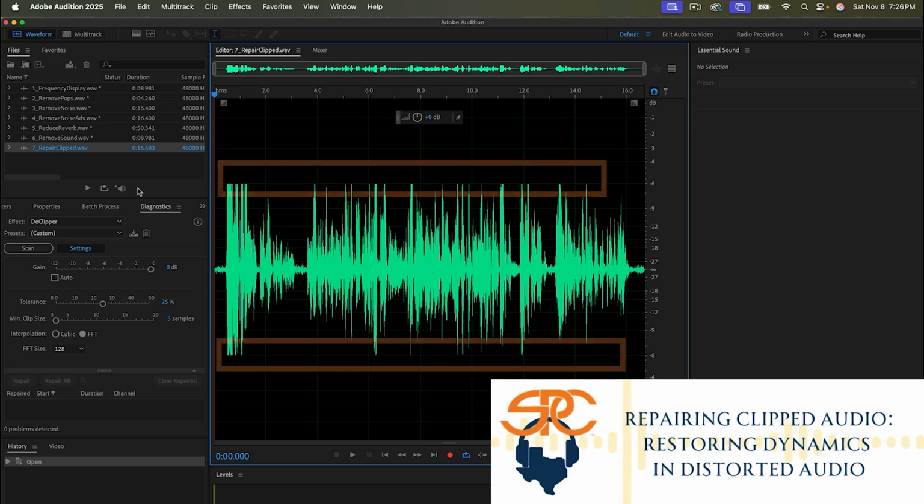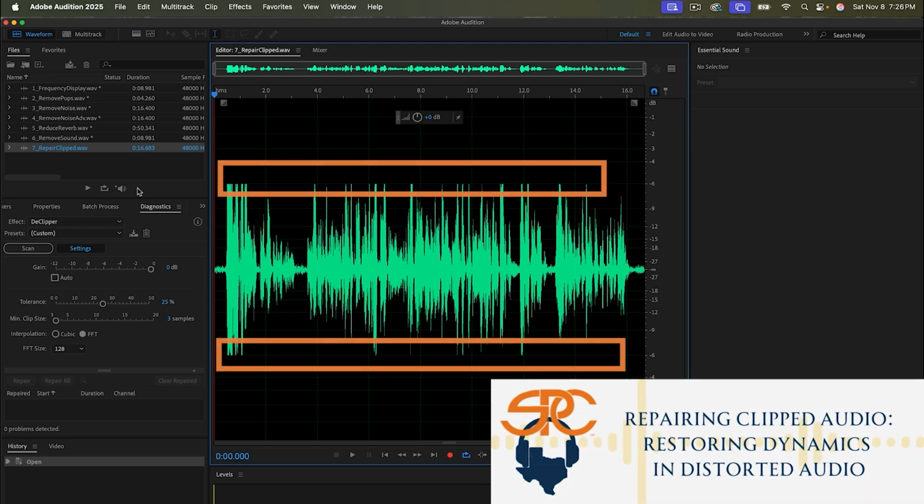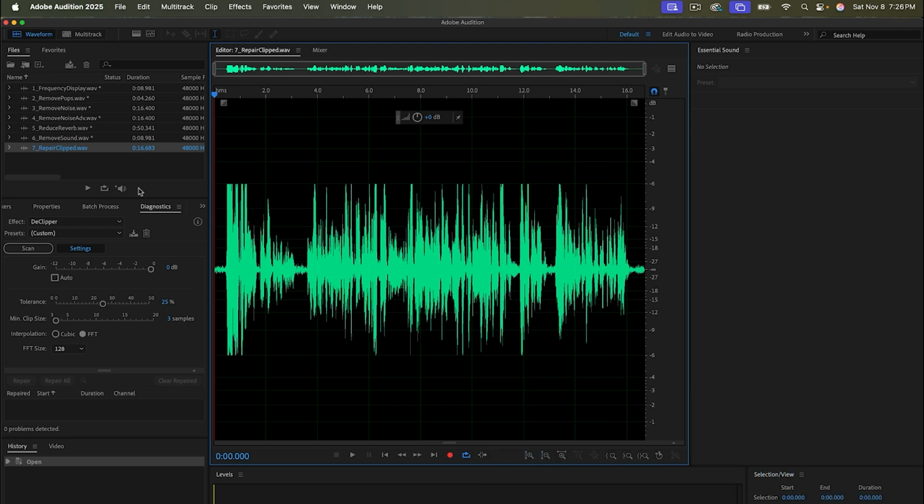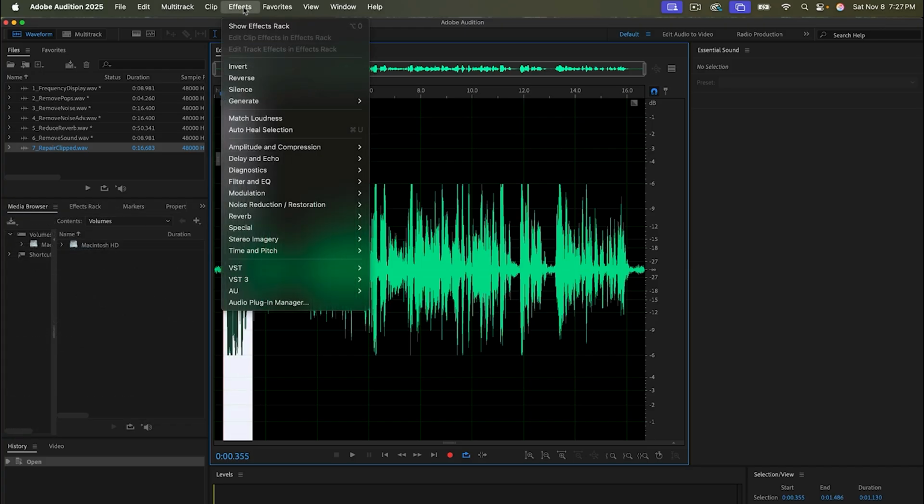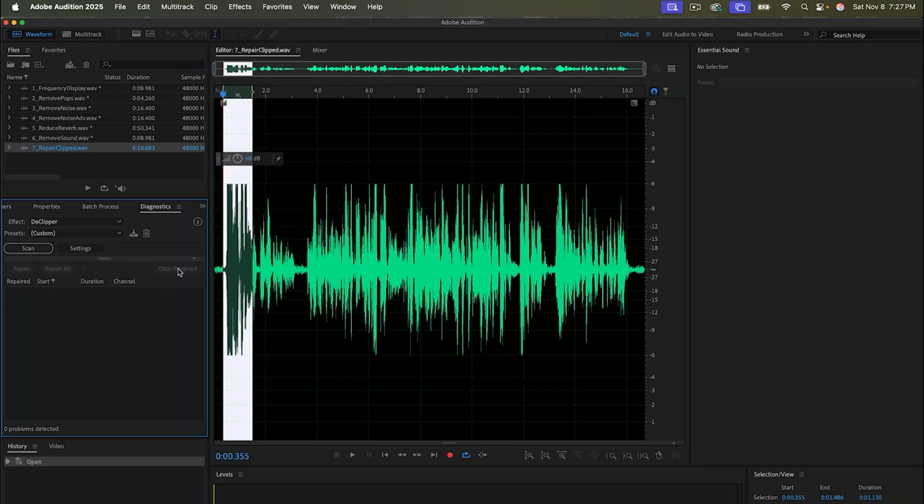When audio is clipped, it looks flat on top and bottom with no natural peaks. To restore the clipped audio, select a distorted section. Then go to Effects, Diagnostics, Declipper. In the Diagnostics panel, click on Settings. Adjust the gain to specify how much gain you want applied to your audio before it is processed. I will adjust this slider to about -8 because the original audio was a bit too loud.